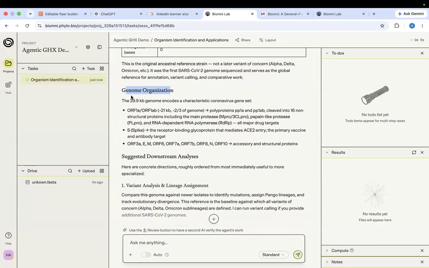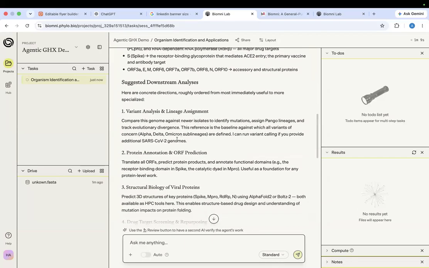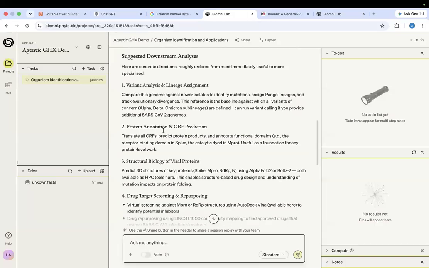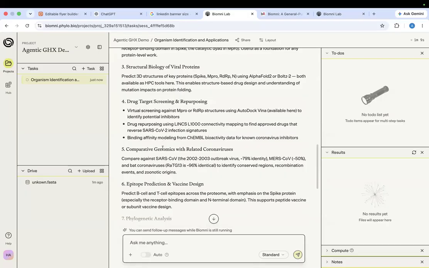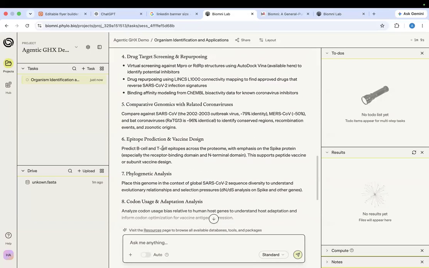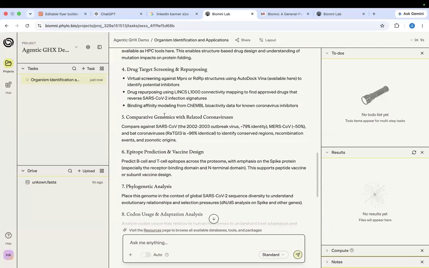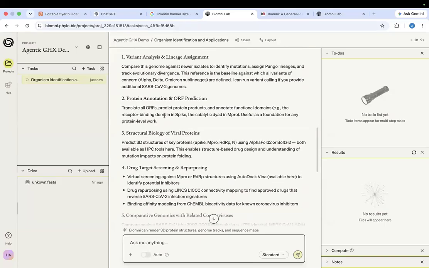All right. So here, it is going to suggest to me specific analysis I can do. Maybe I can do a variant analysis, or a lineage assignment. I can do maybe protein annotation, or if prediction, I can do structural biology and all that. So depending on whatever analysis I want to do, we have a lot. We really have a lot we can do with a single genome. So this is something you might want to explore.